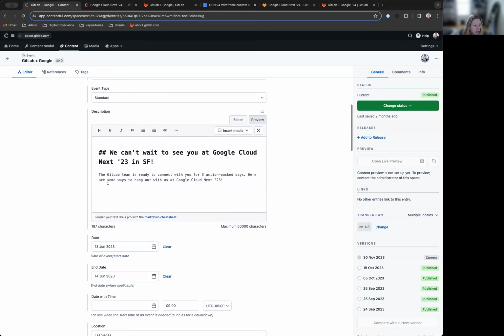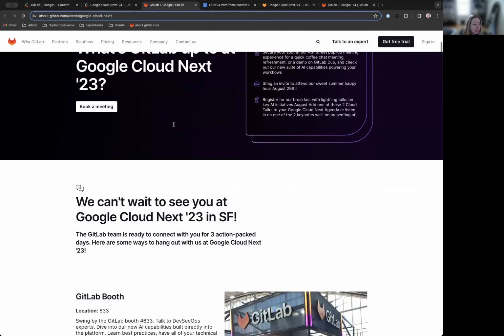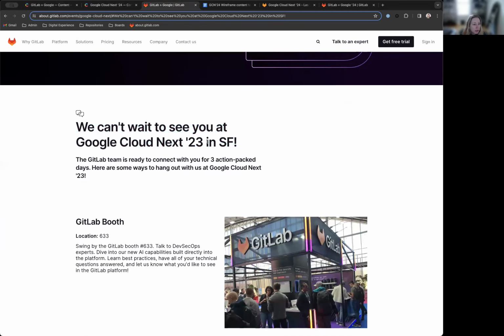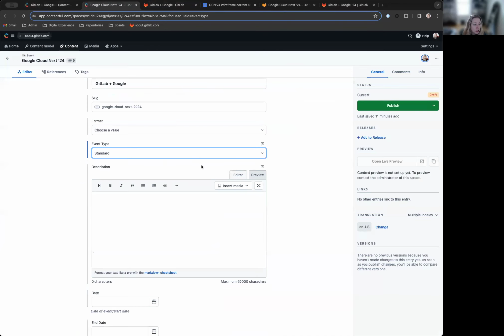Now we're kind of like rocking and rolling on what appears on the page. Can't wait to see you, Google Cloud Next 2023. It's in SF. The team is ready for 3 action-packed days. So it looks like this is this section here. So whatever we want to be in this little text blob is what I would put in this description box. And this is standard markdown. I can do whatever here and then make it a URL. I can add, you know, bolding text and stuff. So this should look pretty familiar. And there's a little preview button that shows what my formatting looks like on the text.